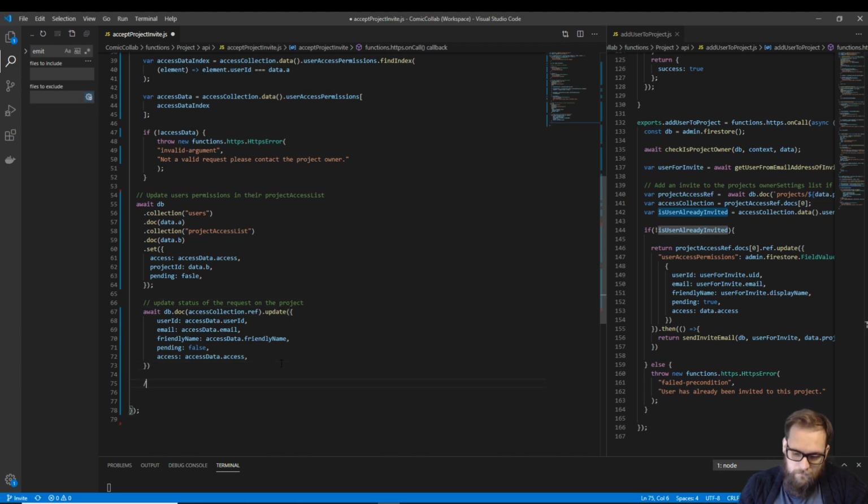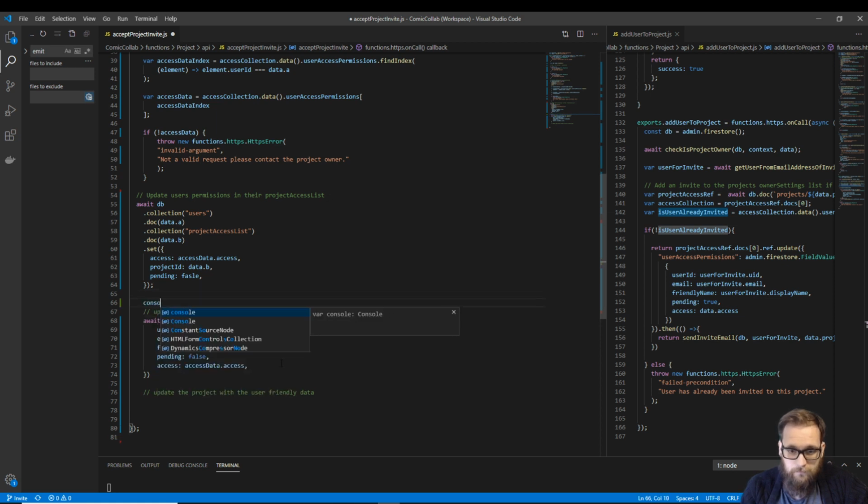And then we need to lastly update the project with the user-friendly data. Don't know if this actual ref will work, so let's just make sure we log out this ref so I can see what it does, if it actually does do something.